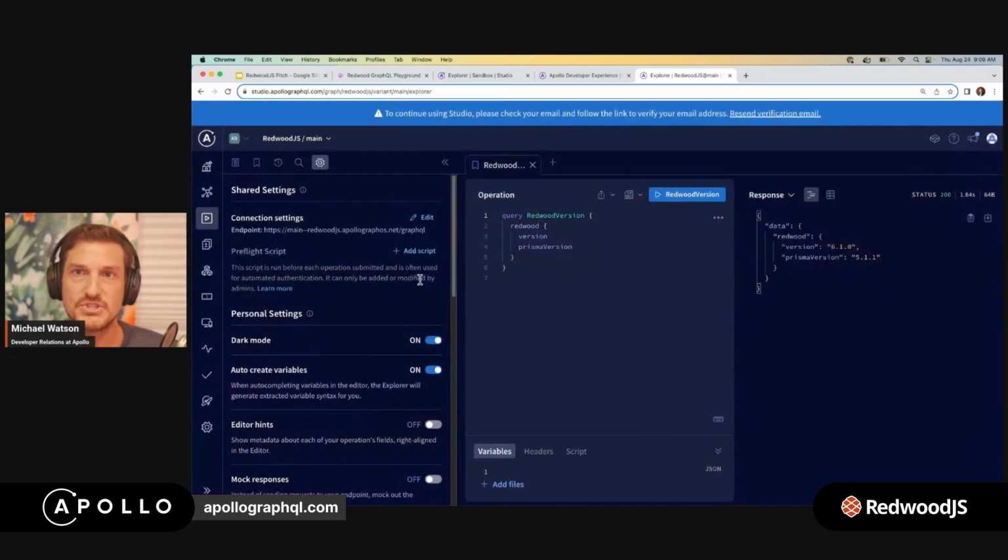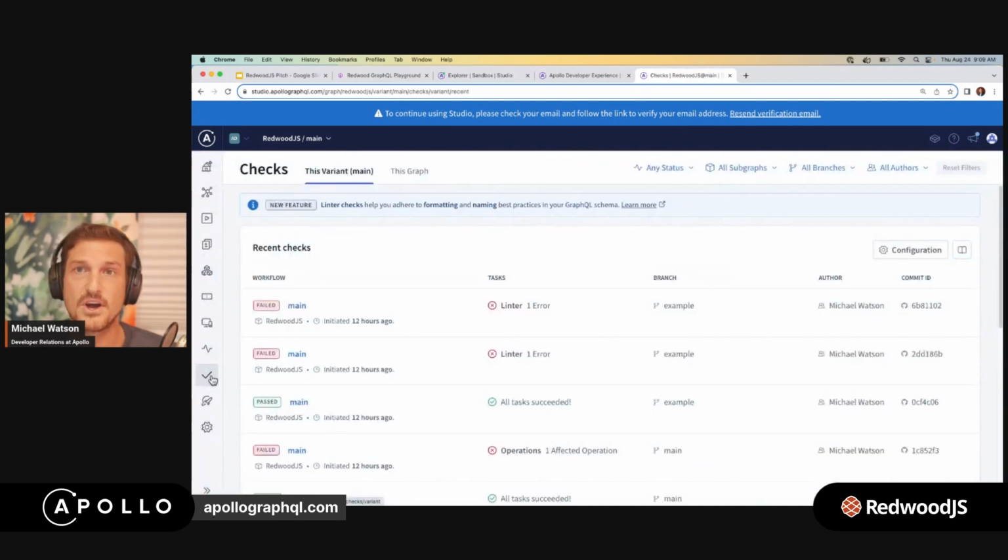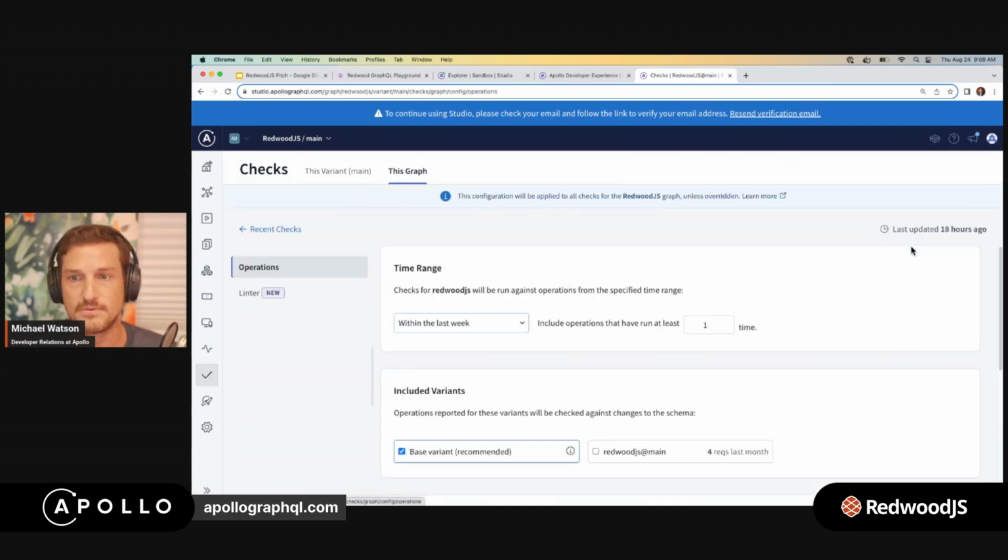Now, there's a lot more stuff that comes along with this, but I think the one feature that I would say is really valuable for the Redwood JS community would be our Schema Linting feature. So we have this concept of checking, validating schemas, and there's a lot of stuff you can do in that, but I think the linter is one thing that would be really helpful.